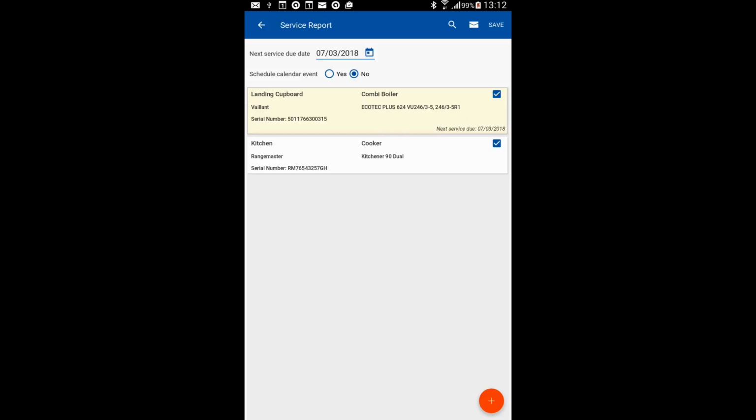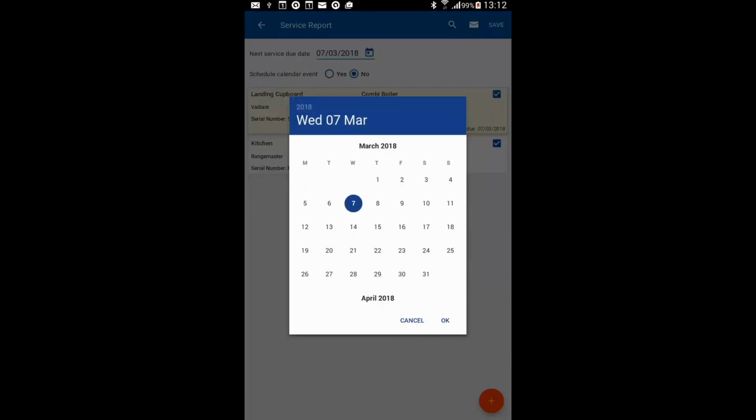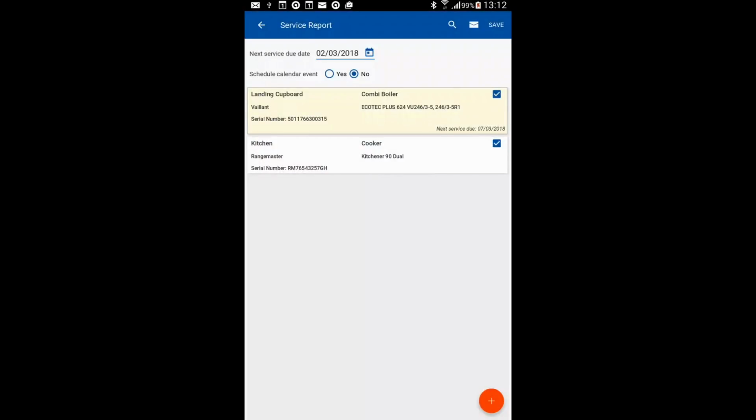Okay, and then what it does is it lists the appliances for this property. It will automatically put in the next service due date 1 year on from today. So if you click on the calendar, obviously you can change that to whatever you want, to whenever it is next due. Click OK. And here, if you wanted to put a reminder in your diary, much like you do after a flue gas analysis report, where it asks you, or you can have it ask you to say, do you want to put a reminder in your diary? Well, you can do that from here as well.